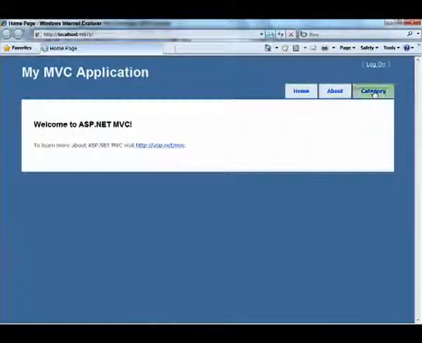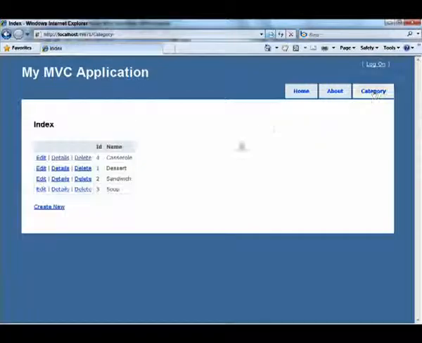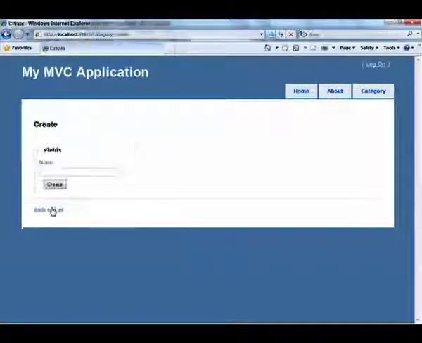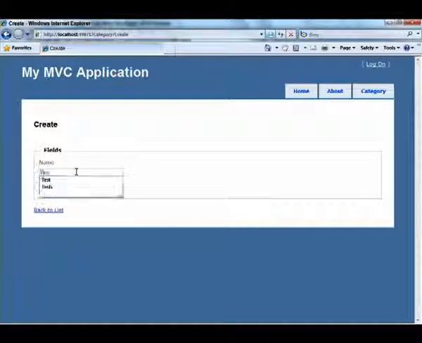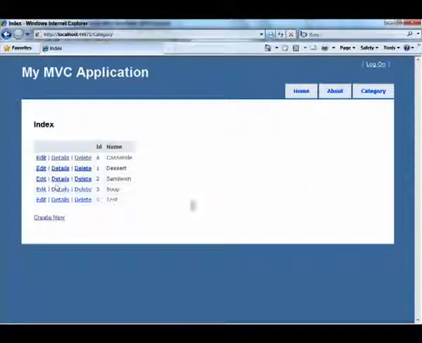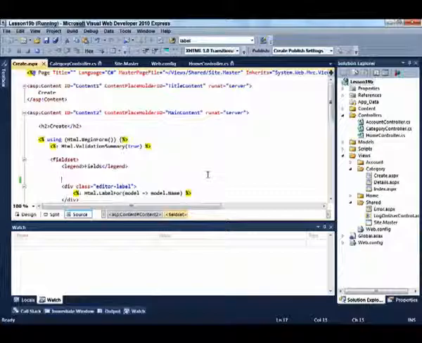Click the Category tab. Click the Create New link. Type Test and hit the Create button. You'll see that Test has now been added to the list of indexed. Go ahead and close the browser.